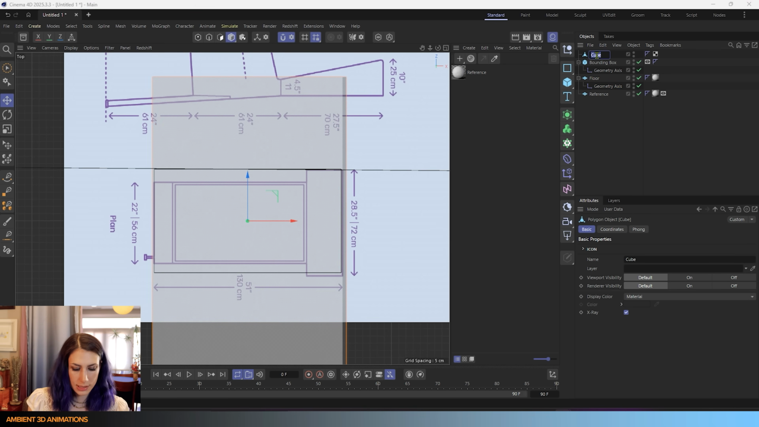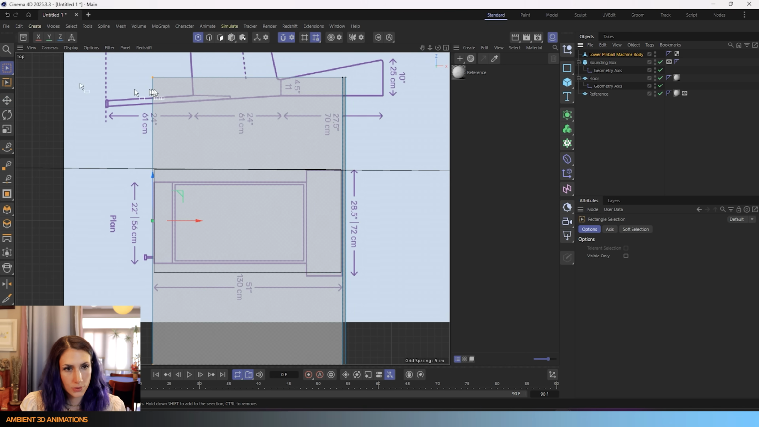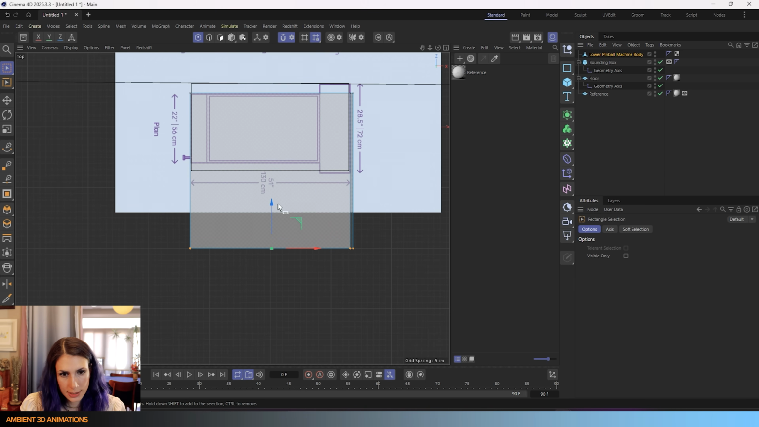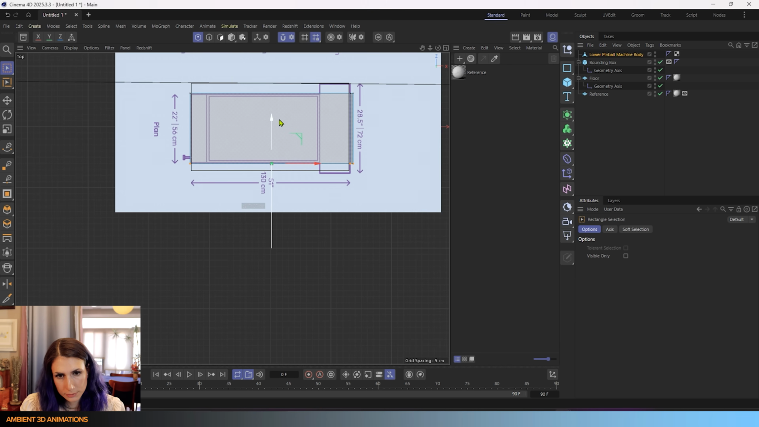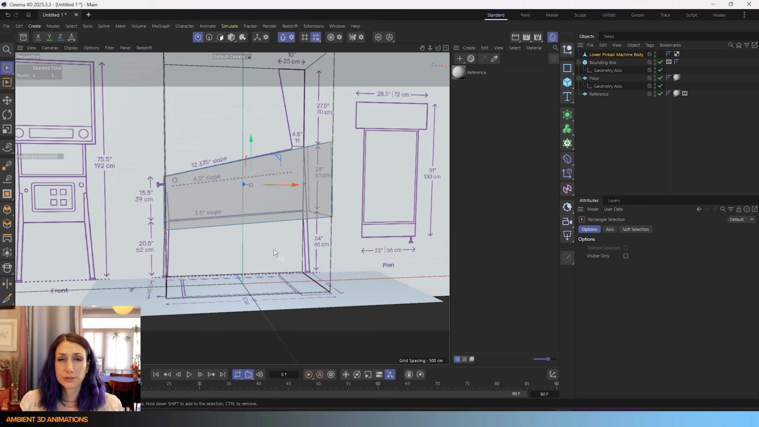So our cube is going to be lower pinball machine body. And I'm just going to, again, go into point mode, move these points where they need to go. I'm going to grab all of these here and just bring them in to line up with that purple line. I'll grab these points in here, bring them in to line up. And now we know our proportions are good. We have a great start for this.